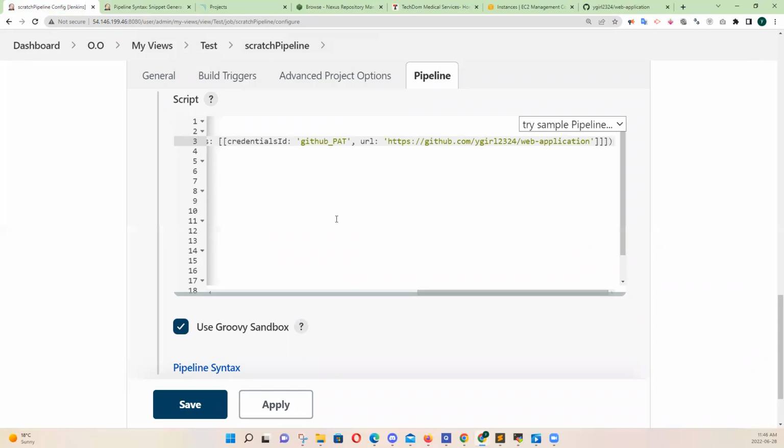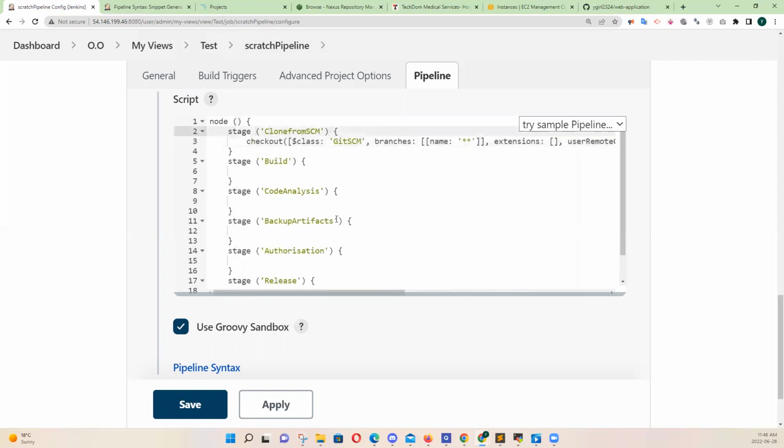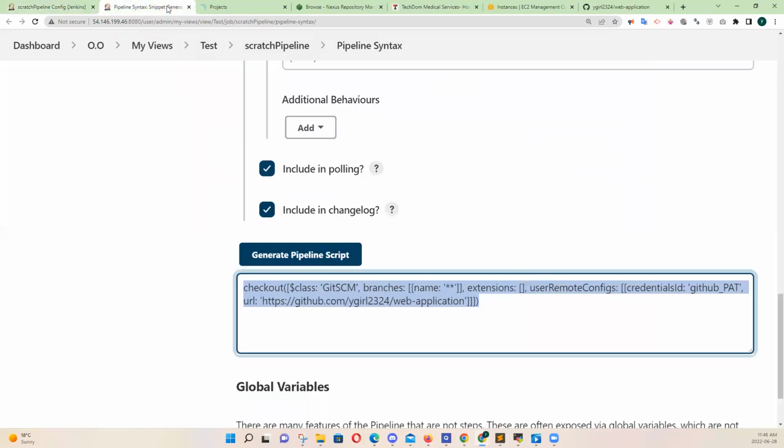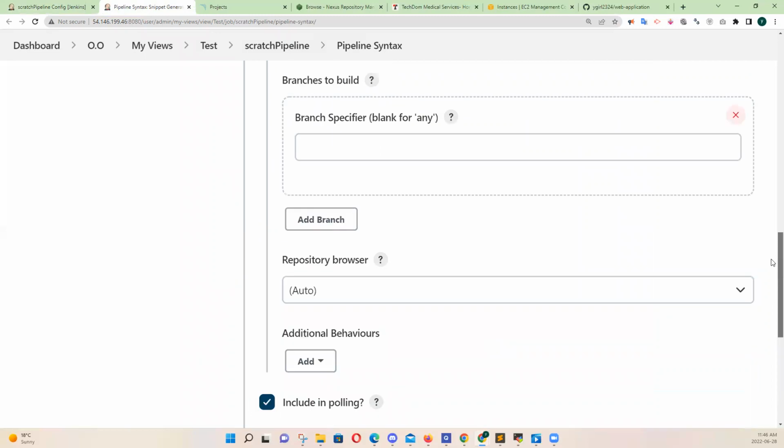So what else do I want to do? I want to go to the next step. This part is done. I want to go to the next step, which is build. How do I do my build? To do my build, I run mvn install. I can do mvn install, I can do mvn package, depending. So I want to run mvn install. So I come back here. Remember my pipeline syntax? This is where the magic happens.